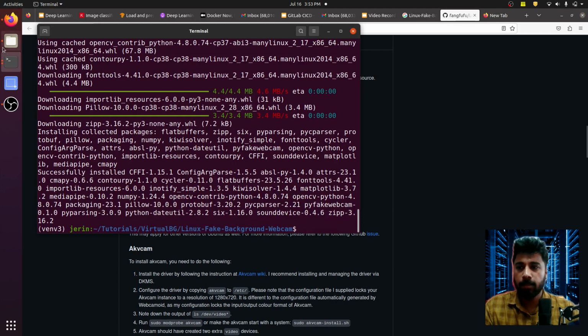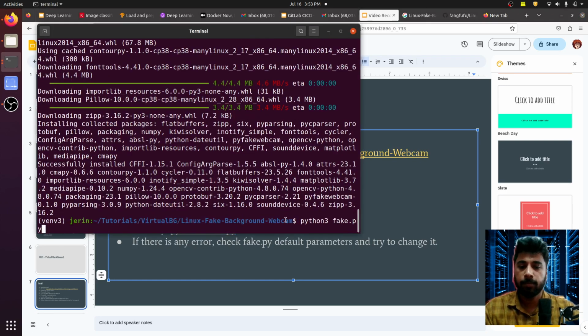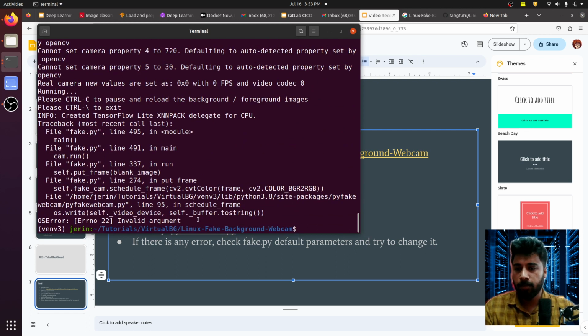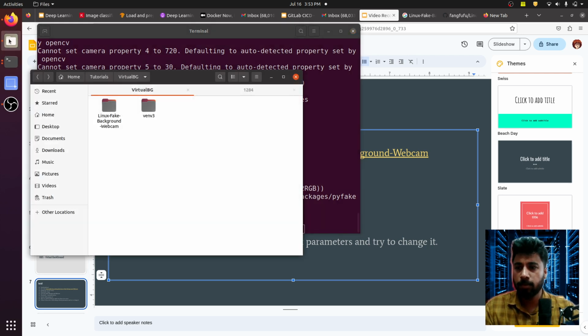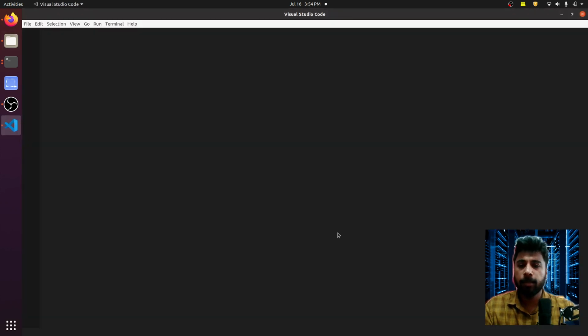And then we can just try running python fake.py. Oops, what is the error? Okay, so this was that underscore thing I was talking about. Blank image. Okay, so let's go inside and edit it. Go to this fake.py.